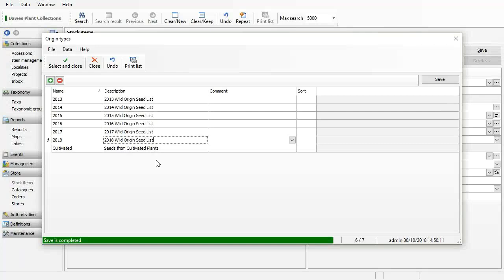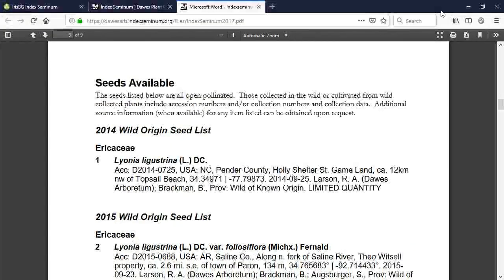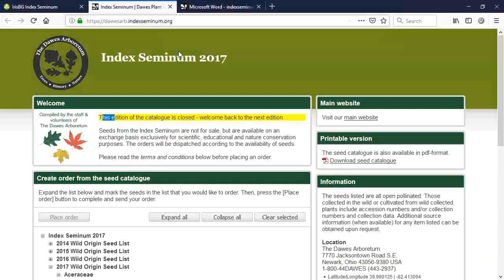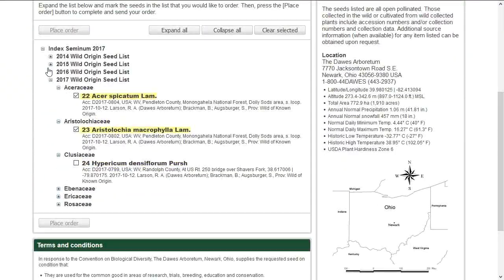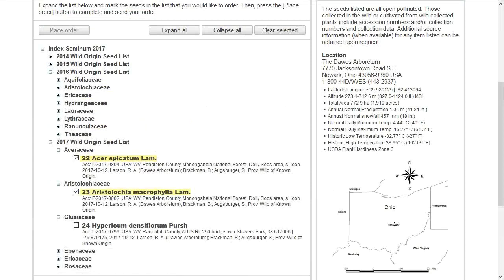So in the gardens, you have that one group catalog. Right. You can tailor this to your heart's desire. Many lists will have seeds from the greenhouses or from conservatories. So you see the 2014 Wild Origin seed list listed right there. That's the heading that we're looking at right now.